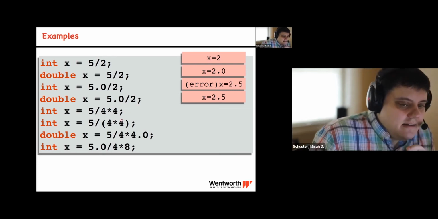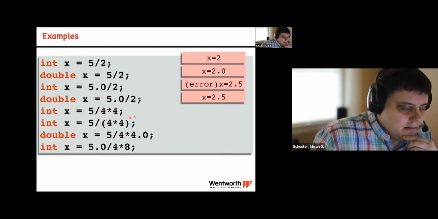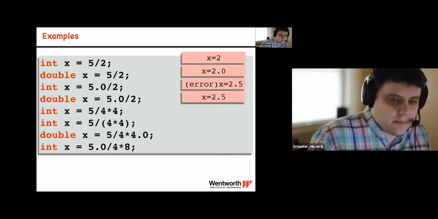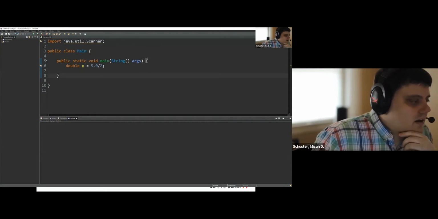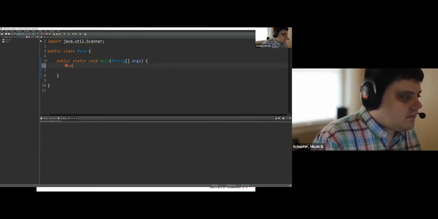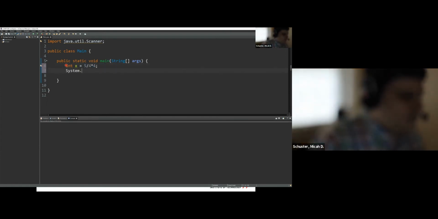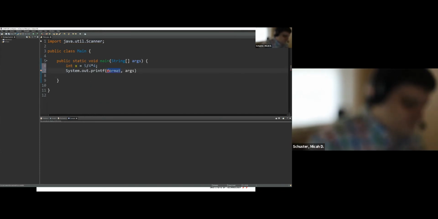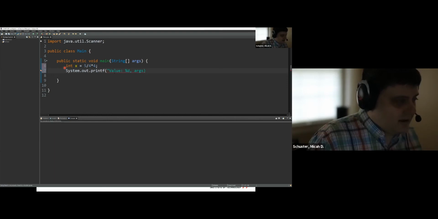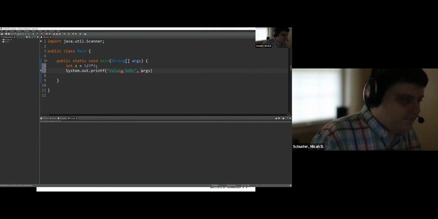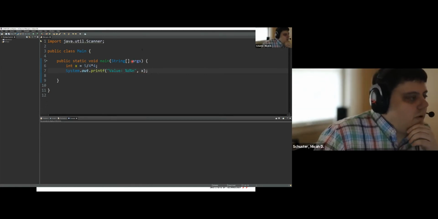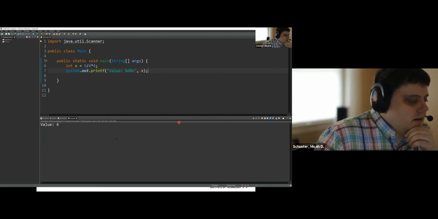Okay, the next one is meant to be a little bit tricky. So let's go ahead and type that one in. And in Eclipse, I'm going to do the actual printing of it as well. So in here, let's say int x equals 5 divided by 4 times 4. And let's actually print that out. So I'll say System.out.printf, and we'll come into formats, and I'll just print out the value. I'll do a %d because I'm printing out an int, and I'll do a new line as well. And then here, I'm just printing x. So when we run this, I get a value of 4.